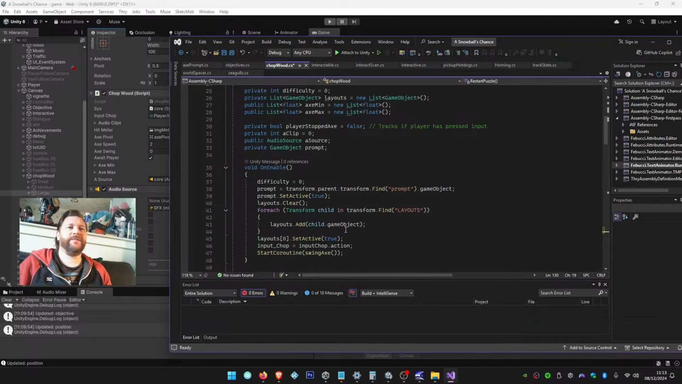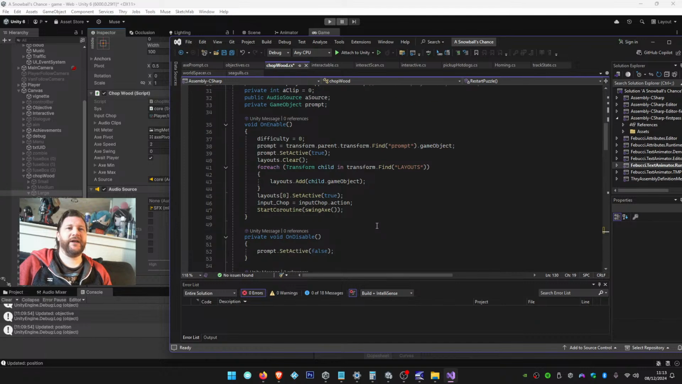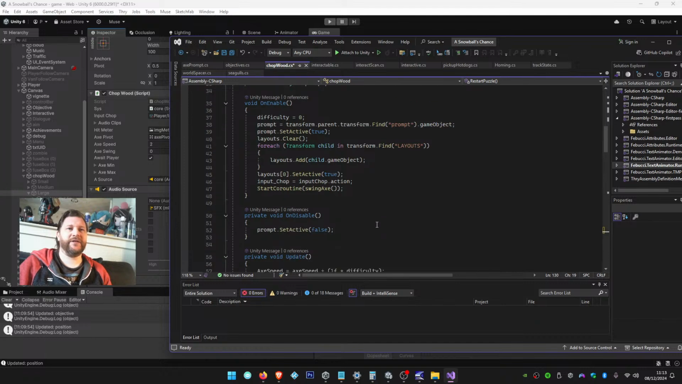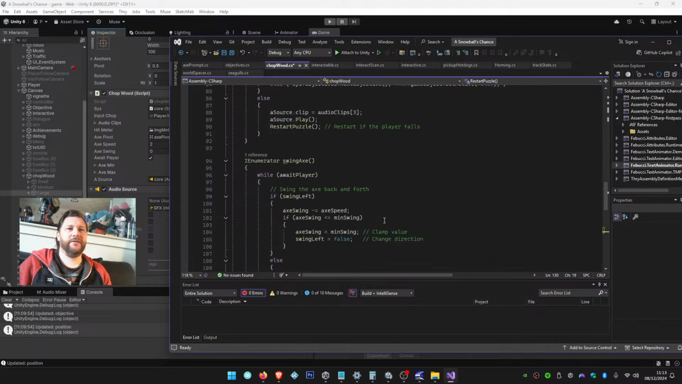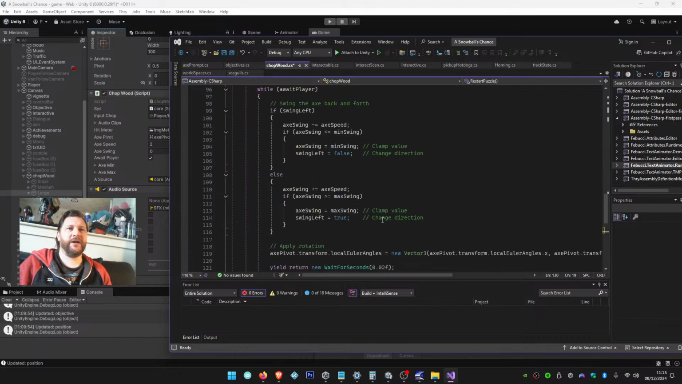Prompt set active to true. Layouts clear. For each transform child in transform find layouts, layouts add child dot game objects. Layouts 0 set active to true. Input chop equals input chop dot action. Start coroutine swing axe. Coroutine swing axe while await player. If swing left, axe swing minus equals axe speed. If axe swing.